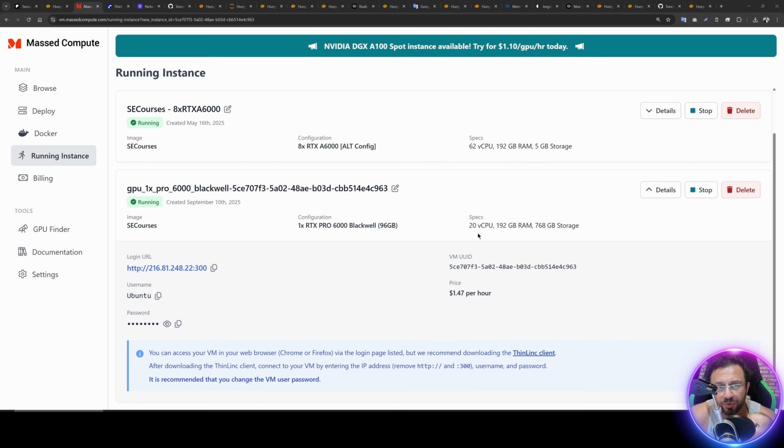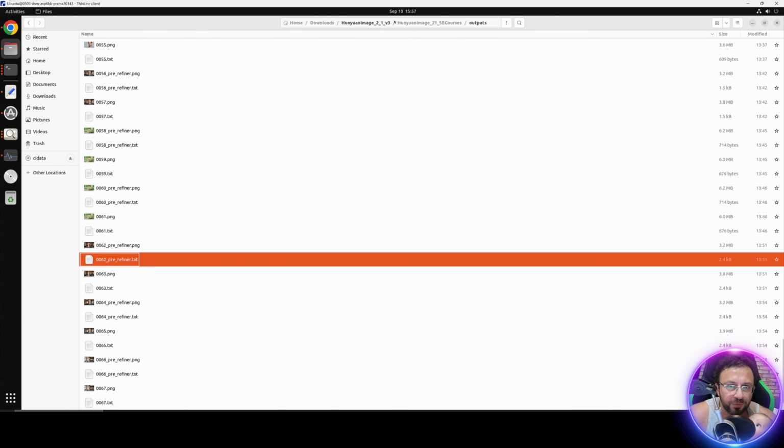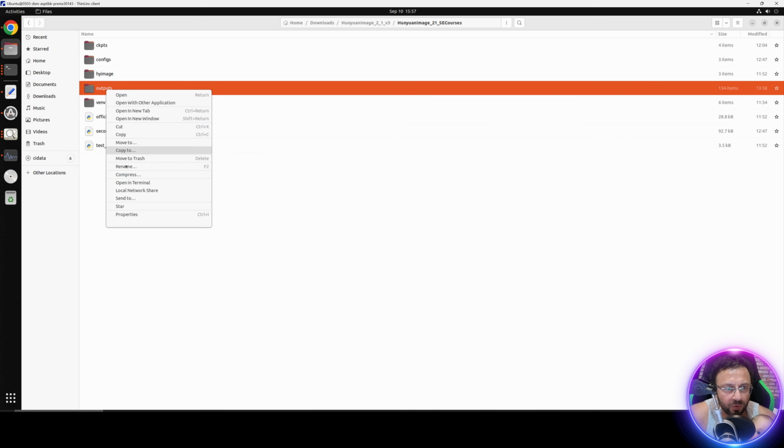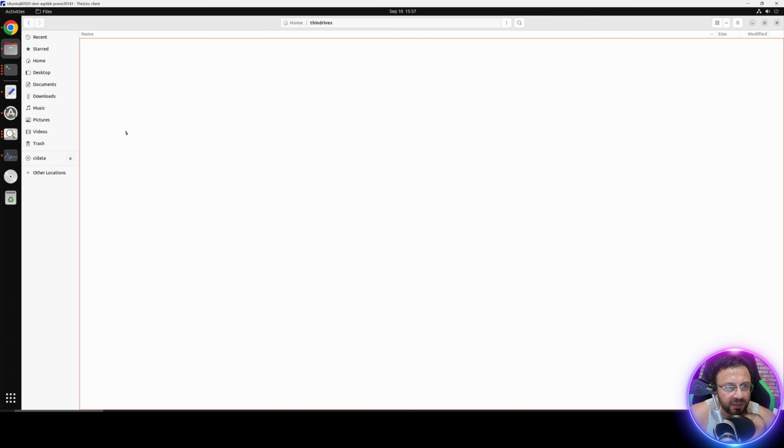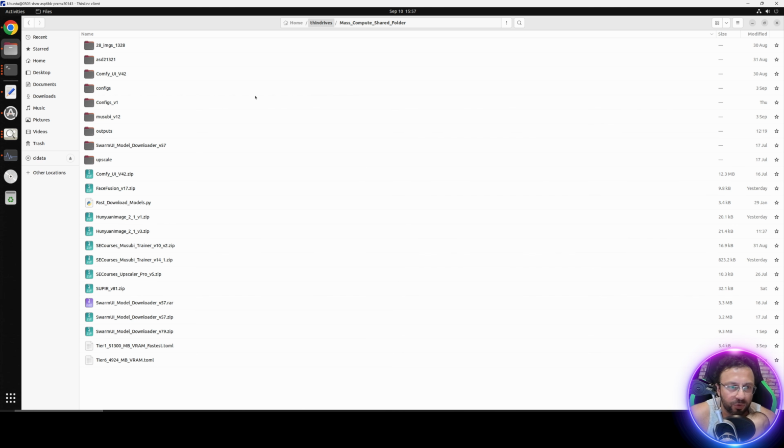Okay, so once you are done with MassCompute, how to back up your data and terminate it, I will show that right now. So first of all, I will move all my outputs: copy, then go to home, go to thin drives, go to the MassCompute shared folder. This is the name that I have given. You can give any name, but it will always be inside thin drives in your MassCompute cloud.